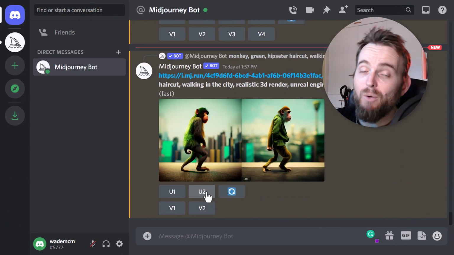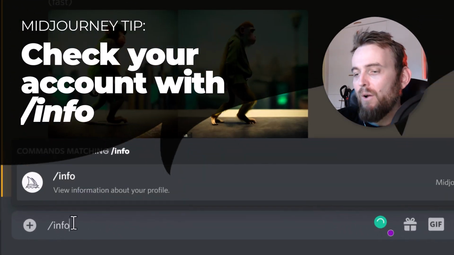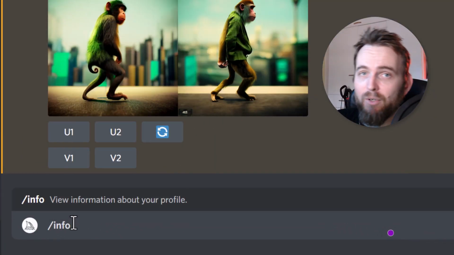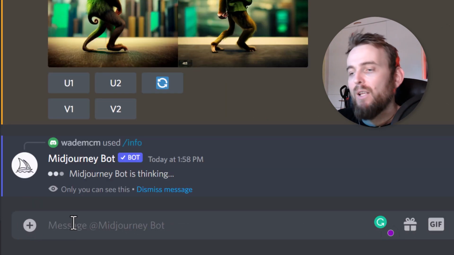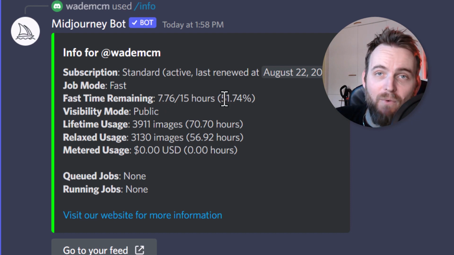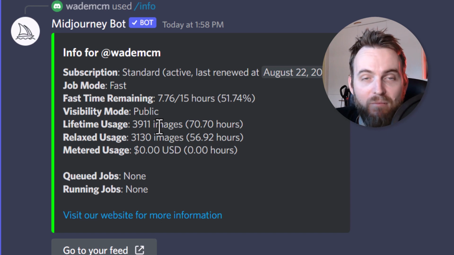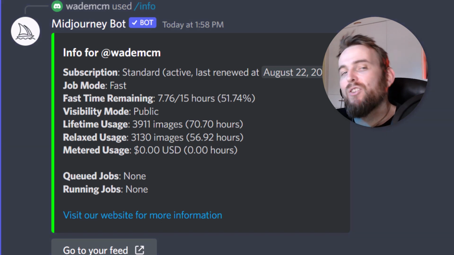A couple of commands you might want to learn in MidJourney to keep on top of things is type slash info, and that will give you information about your account, including how many renders you have made or how many you have left. So it'll actually bring up a bit of information. You can see I've used about half of my fast time and I've made lifetime 3900 images. So get a bit of information that way.